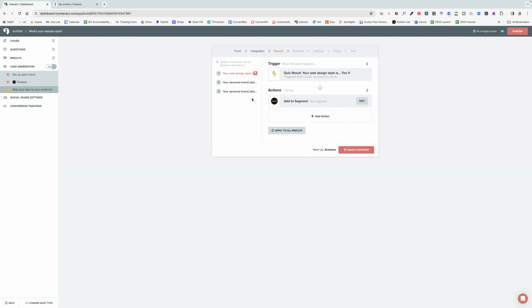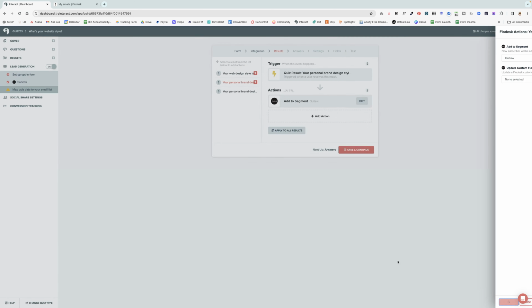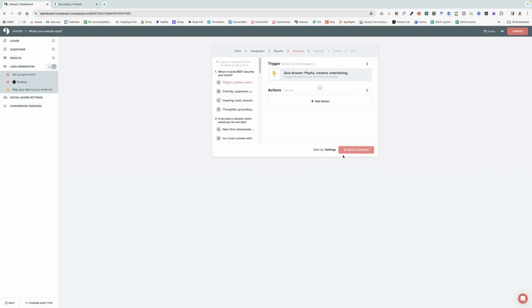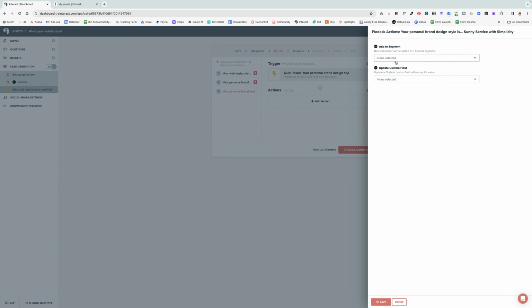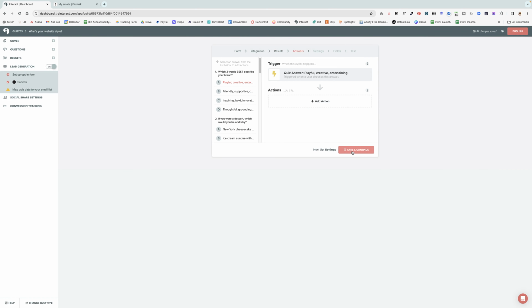But if you have separate sequences or separate segments for different quiz results, then you need to repeat this process and make sure that the results are mapped to the correct segment. So here, let's pretend that these need to go to a different segment. I'm going to select Outlaw, and click Save. Then I'm going to click Save and Continue. Oops, we forgot one result. So for this one, I'm going to click Add Action, and we are going to click Magician for this one, and click Save, and then Save and Continue.